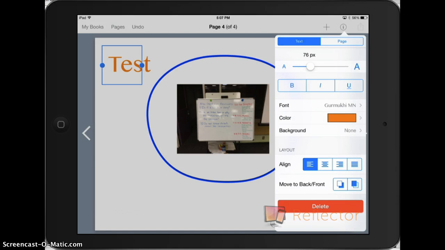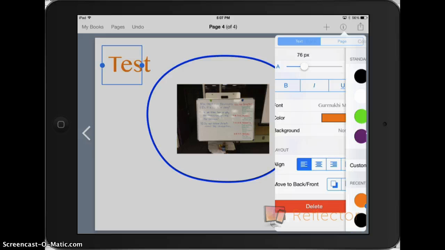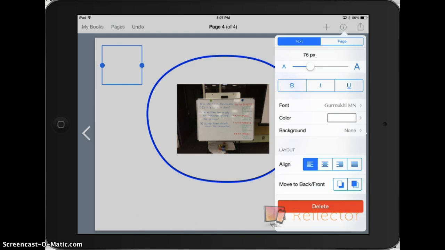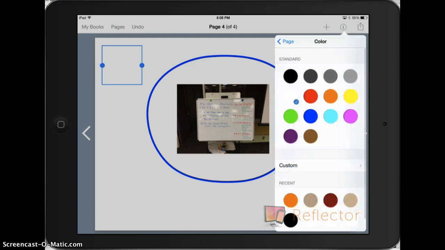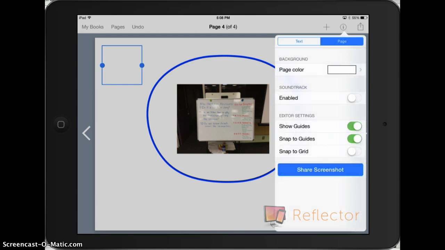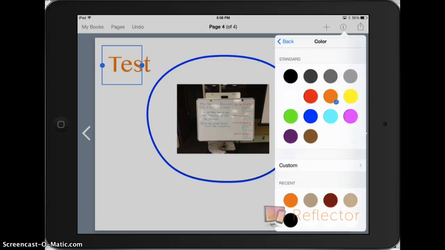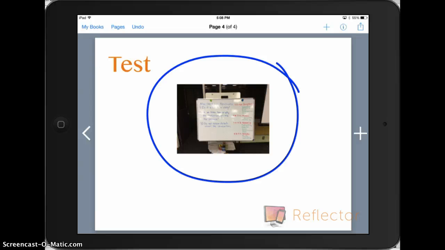I realized I like my page color to be white, so I'm actually going to go and just put it into the nice white. I'm still in the font, you see, because if I go back, I didn't click the page button. So I go here, back to page, and I want it on white. And now I go back to text, and I'm going to make it orange. And there we go. And now I have the text that I want.